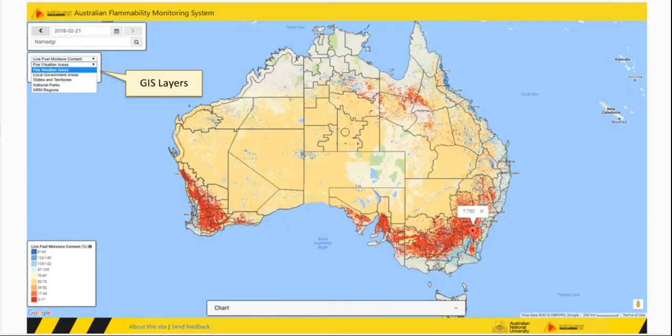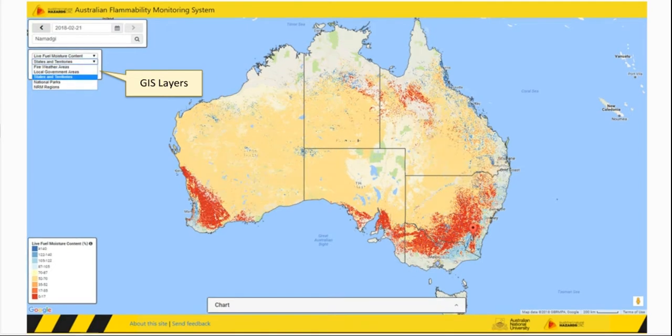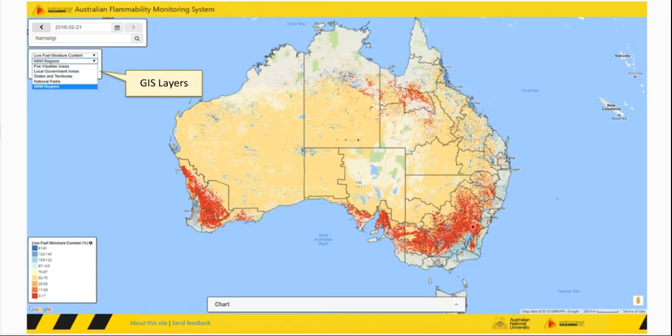To assist in spatial orientation, some GIS layers can be selected to combine with the map. This includes the fire weather areas, the local government areas, the states and territories, national parks, and natural resource management regions. We could include any other layer that you think could be of interest.